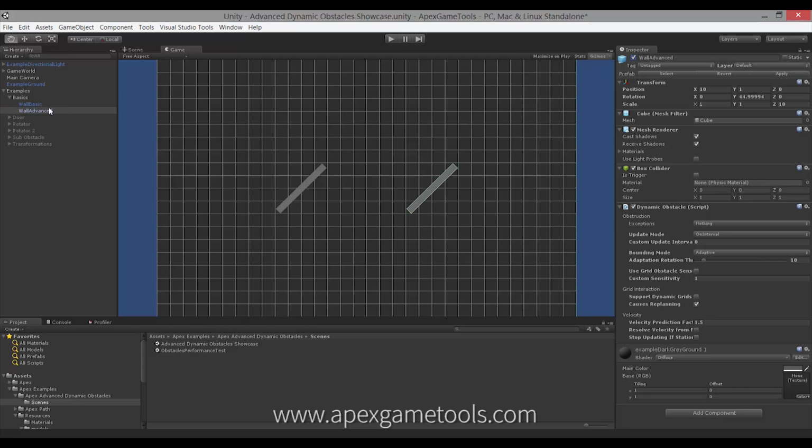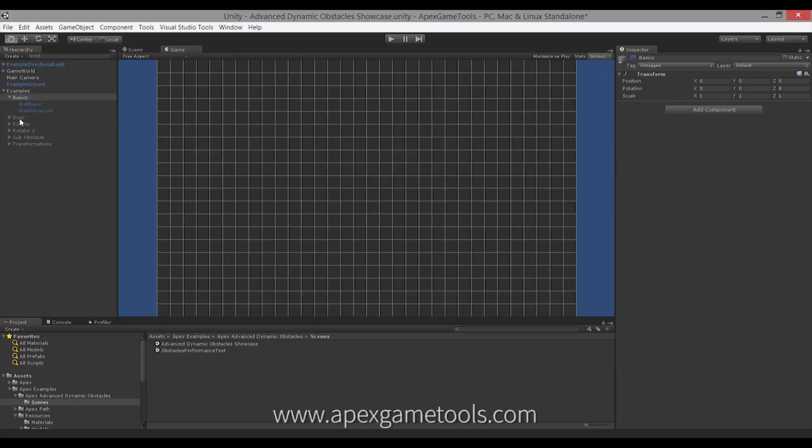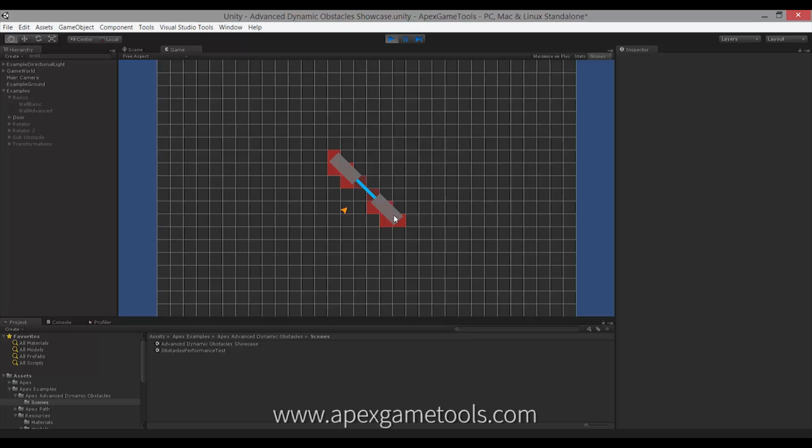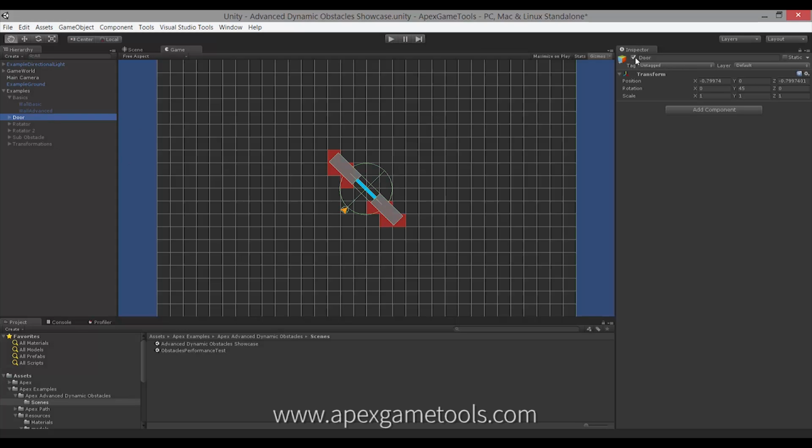So moving on, next example. Oops, that was the wrong one. Basics gone, and we just show you a door. It's the same thing pretty much. As you can see, we have a door at an angle, and it just blocks the cells that it covers. Otherwise it works just like a normal door. Had this been a normal dynamic obstacle, it would have blocked additional cells, these two.